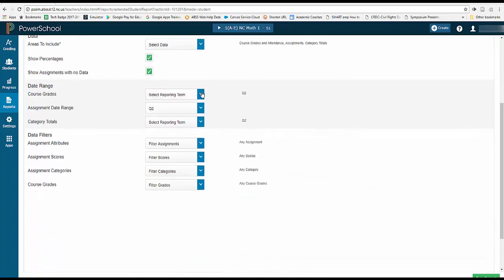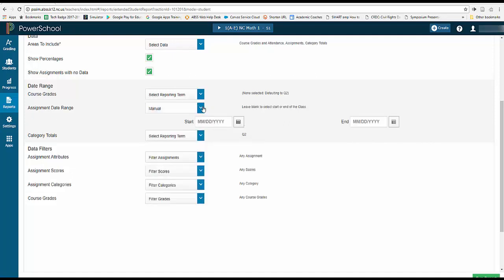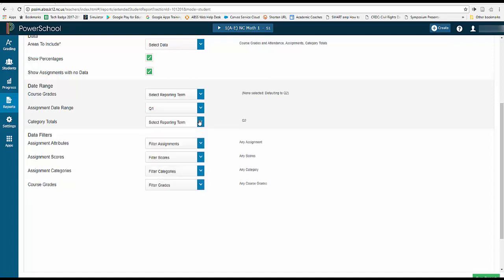Once you've made all of those choices, go to the Date Range field, choose a particular term, all terms, or you can choose a manual date where you choose the date from the calendar. In the Data section, choose how you want to filter assignments.